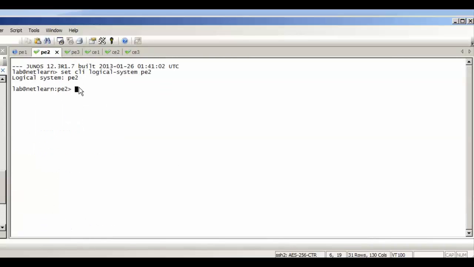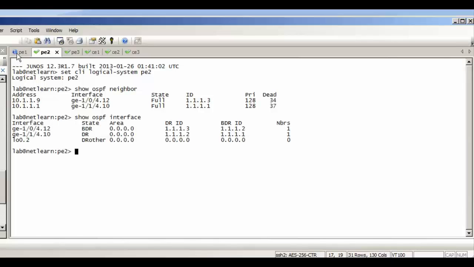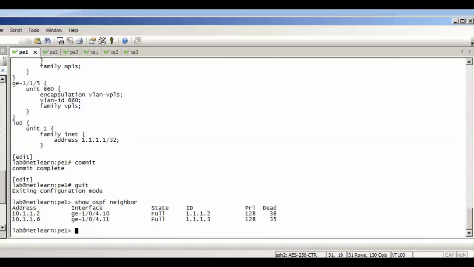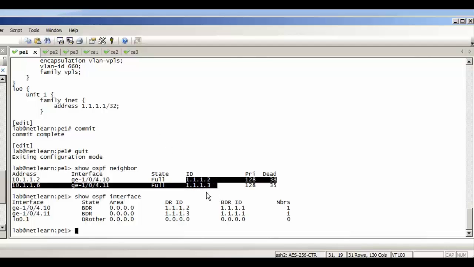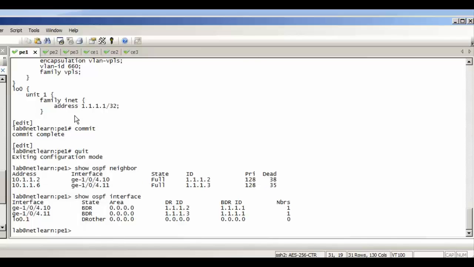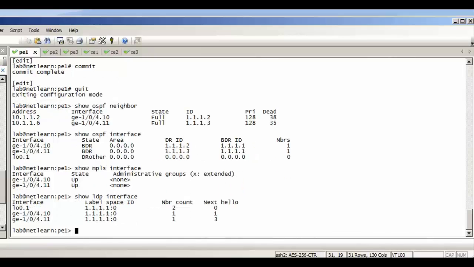Check in the PE2, show OSPF neighbor. Okay, it's already up. So OSPF interface. Okay, let's check in the PE1. OSPF neighbor already enabled to PE2 and PE3. Here we can check and we can see OSPF interface already enabled. Show MPLS interface enabled in all interfaces facing the PE1 and PE2. Show LDP interface. Okay, it's already up in the interfaces facing PE1, PE2, and also the loopback.